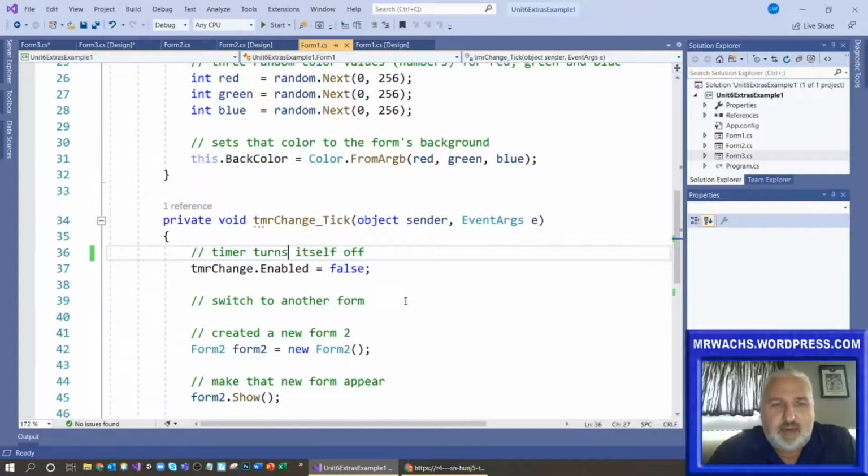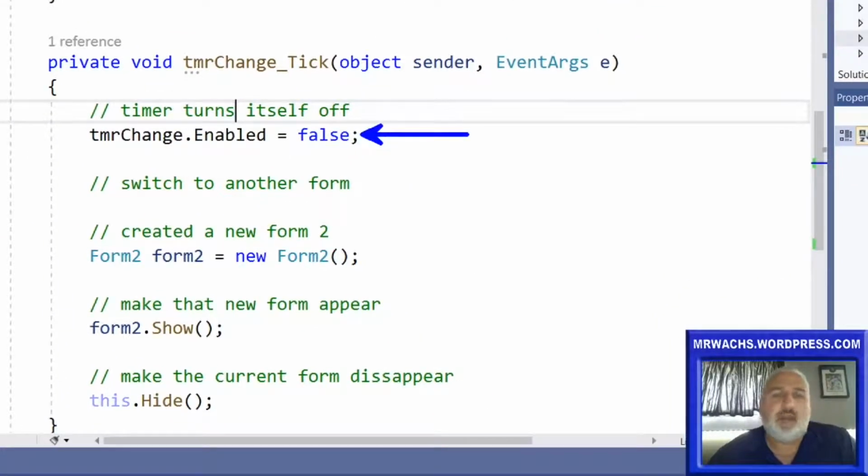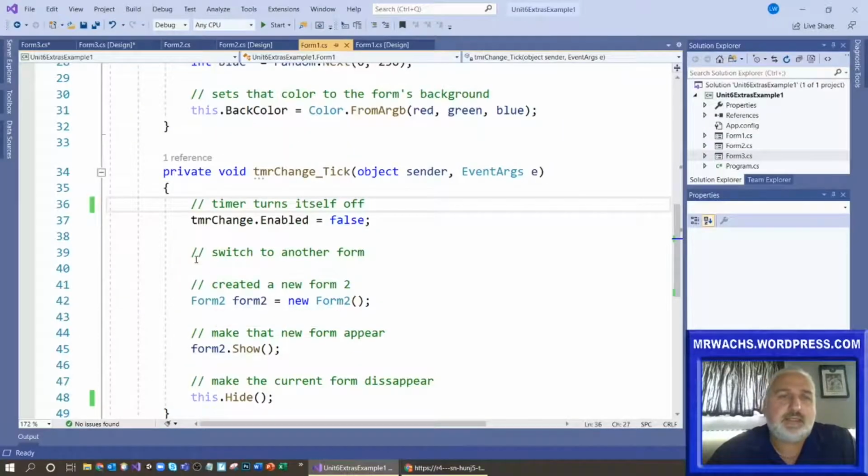And then the second timer turns itself off. So this timer only runs once for 3 seconds and then shuts off. It creates a second form, shows that form, and makes the current form disappear. So it switches from one form to the next.